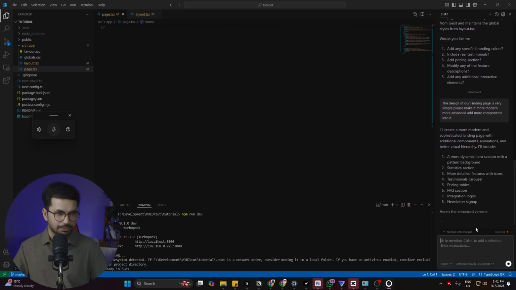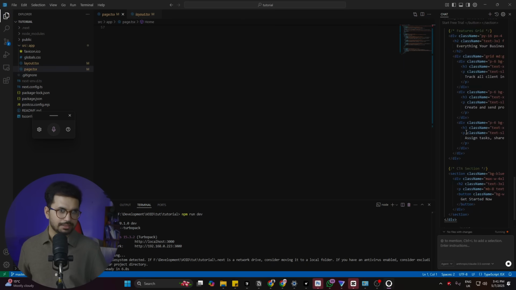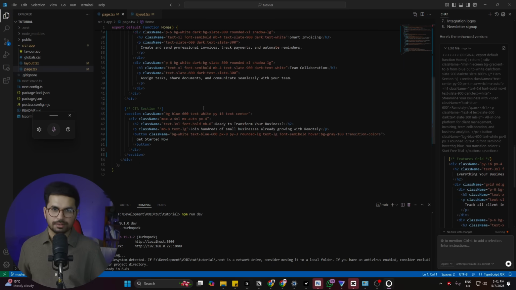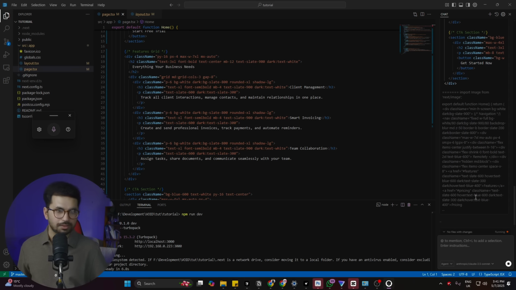So right now you can see we are using Claude Sonnet 3.5, and it is not going into that reasoning mode. It has just directly started editing our page.tsx file. In here you can see it is writing this code in the page.tsx file, which is amazing. And the agent mode so far is looking good.